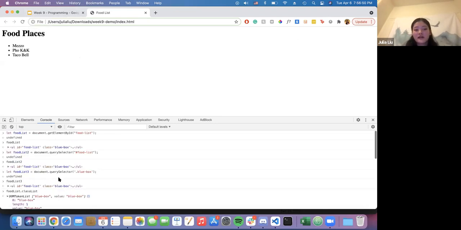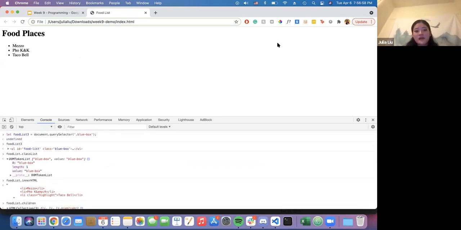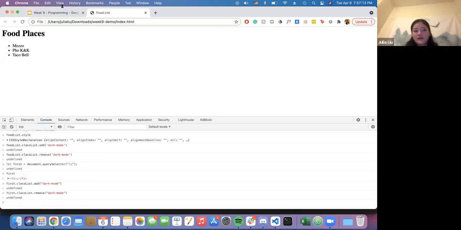So we've covered how to use document.getElementById and document.querySelector. And then we also introduced the concept of objects and properties and functions within the objects, and how you can use them to change the HTML or the CSS properties of different elements on your web page. Does anyone have any questions about this?